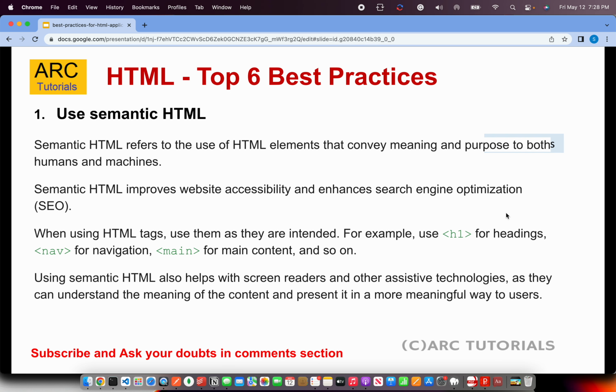So the first one is using semantic HTML. A lot of times I still see developers write div tags and all that for sections, articles, etc. Semantic HTML refers to the use of HTML elements that convey meaning and purpose. Semantic HTML improves website accessibility and enhances SEO.